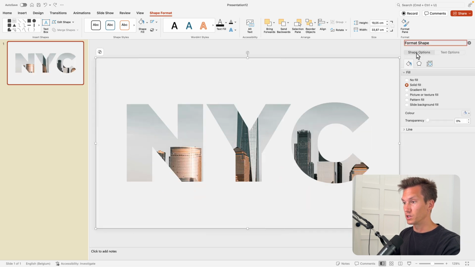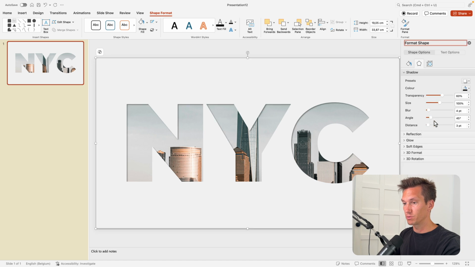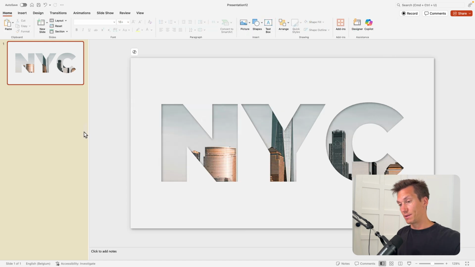Format shape, go to shape options, and then we want to go for the shadow tab and maybe add a little bit of a drop shadow so we see those lines nicely. Add a bit of a blur, so it's like a paper cutout that you create through this, which is pretty neat. Now we can animate it in two ways, the normal way or the reverse way. So I'm going to show you how to do both.